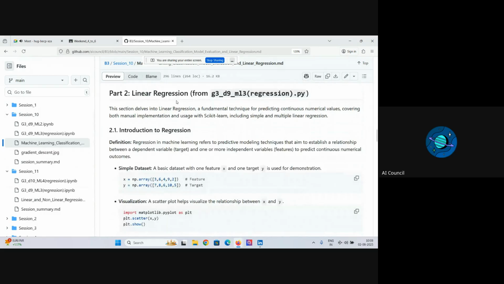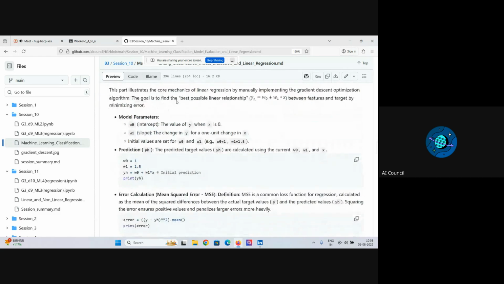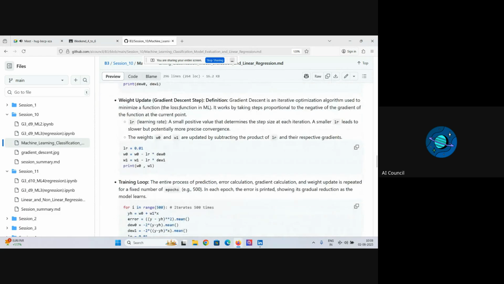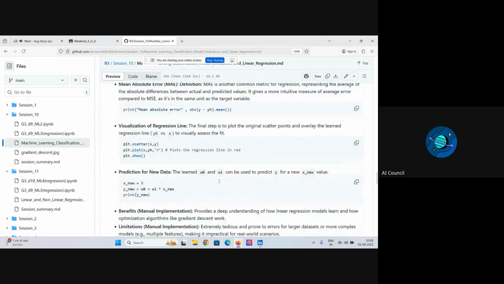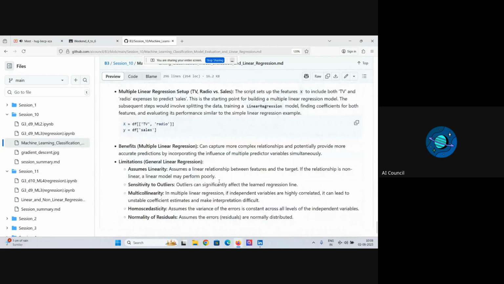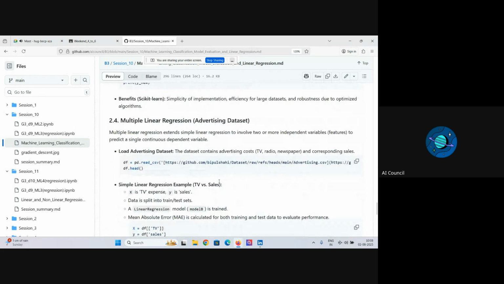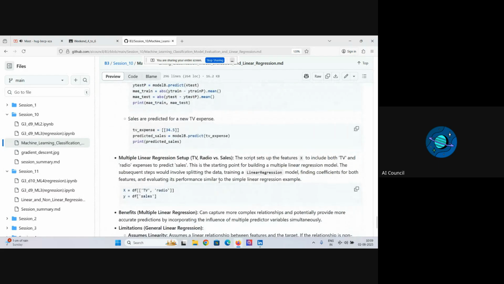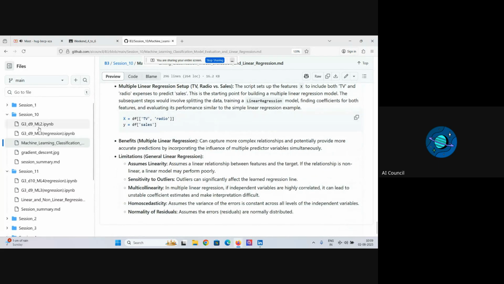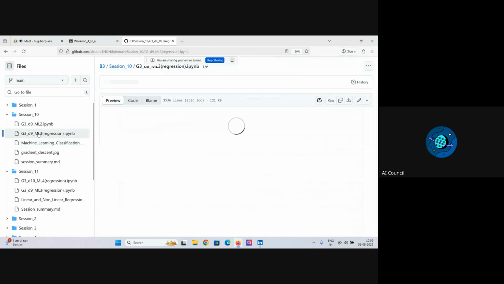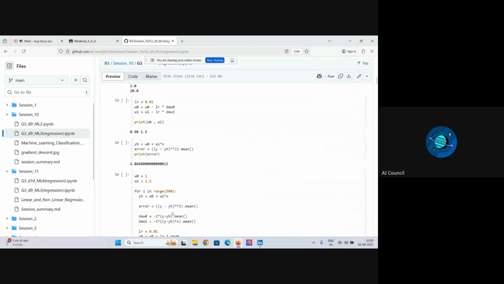And then I started discussing the linear regression part. I tried to explain how linear regression works: the learning process, the error optimization process, and finding the best fit line. And then multiple linear regression, in which we were trying to use multiple features to build the model. So these are the things that we did. Classification, and thereafter the regression part, right?